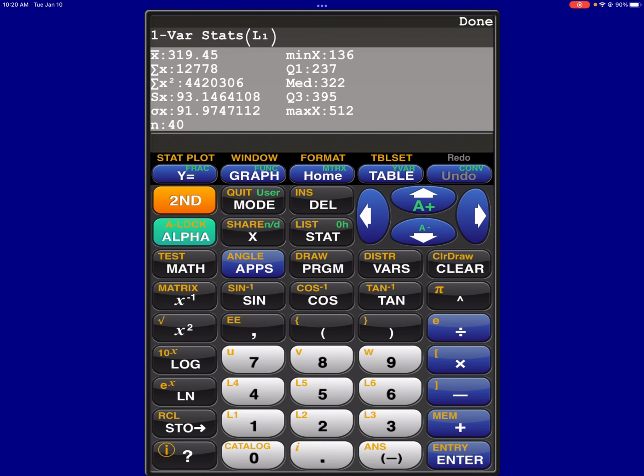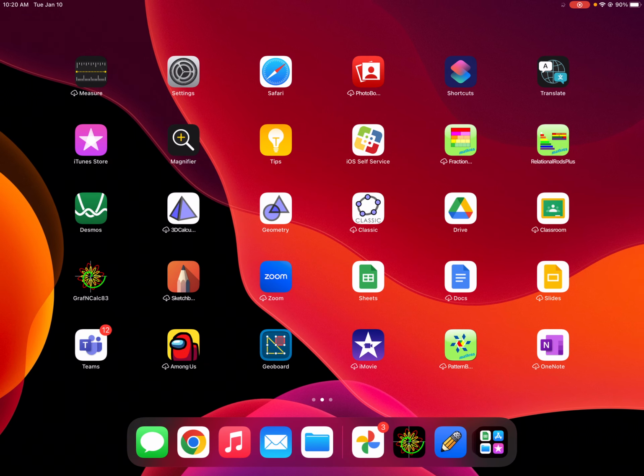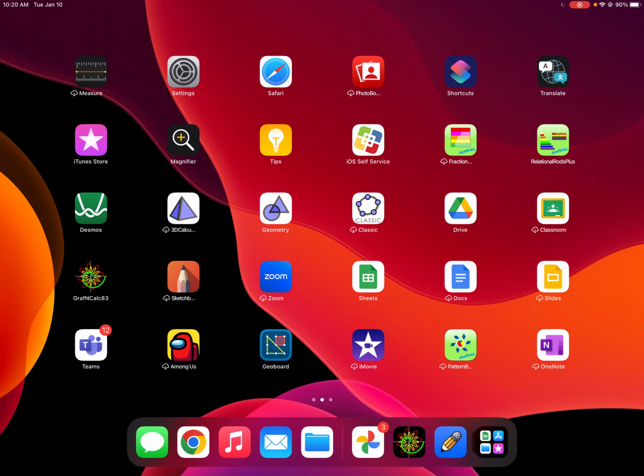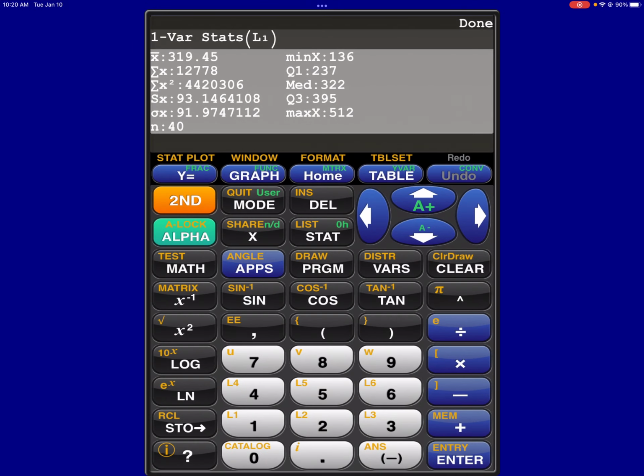So let's go ahead and write these down, transfer them over. So I've got 136. And now I forgot what they were. That was bad. Let's see. 237, 322.